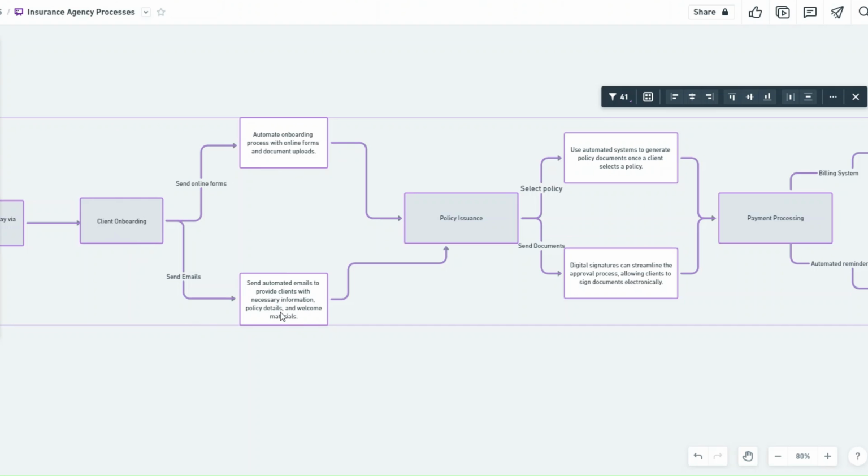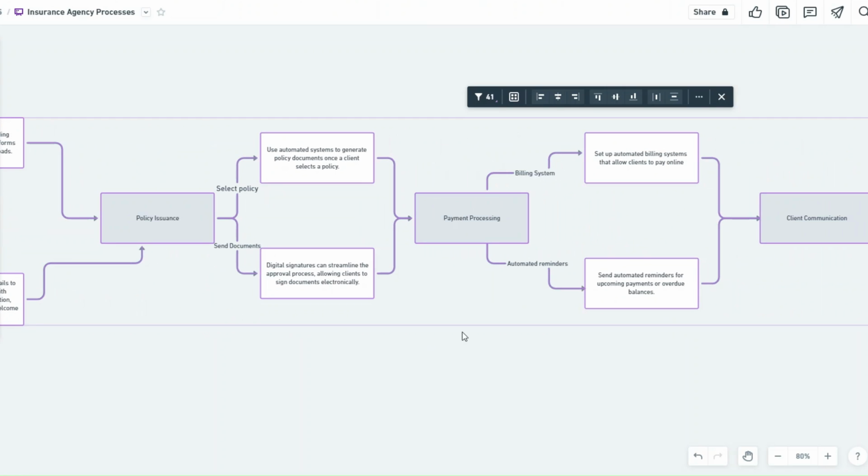We're also going to send them automated emails to provide clients with the necessary information, policy details, and welcome materials. The other process that we can automate is the policy issuance process. Here, they are going to select a policy, and then we're going to generate policy documents and send the documents to them for them to sign.